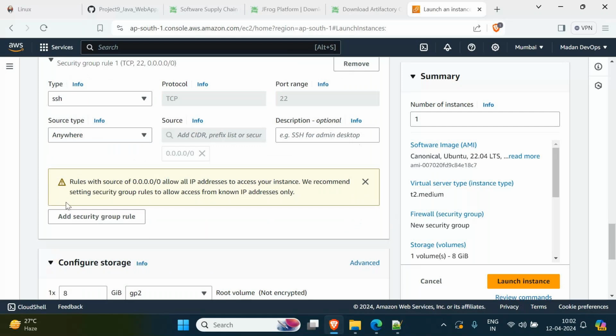Do you want to add any more? Yes, we require to add port number 8081, and 8082 is also required. Why they are required, I will tell you in a moment. We can do it now also, but as of now, nothing. Be like this. Now click on launch instance.